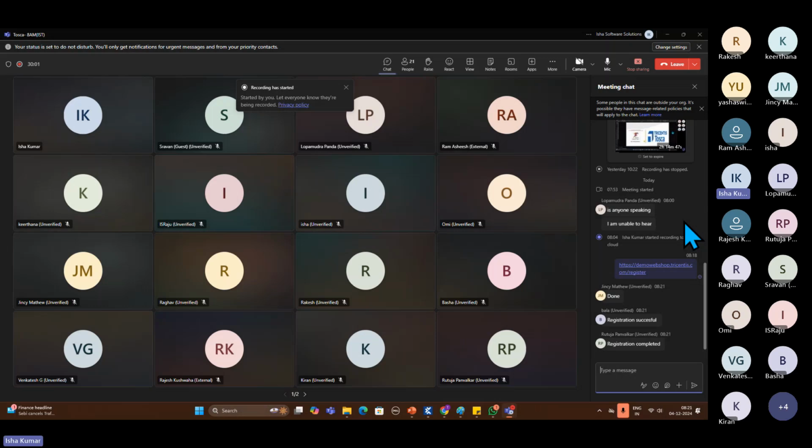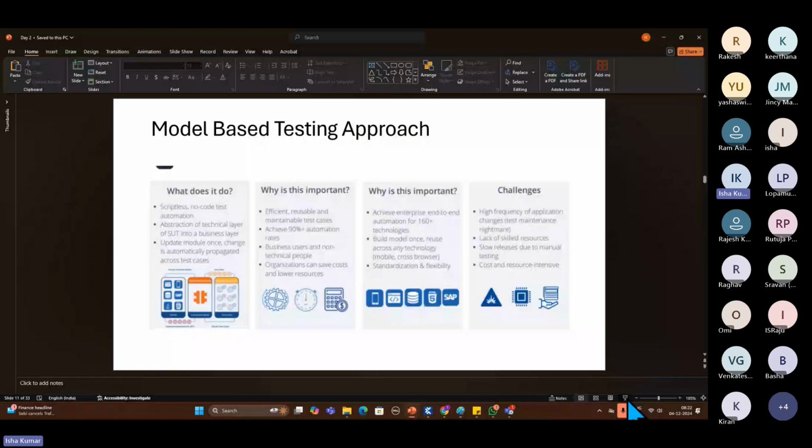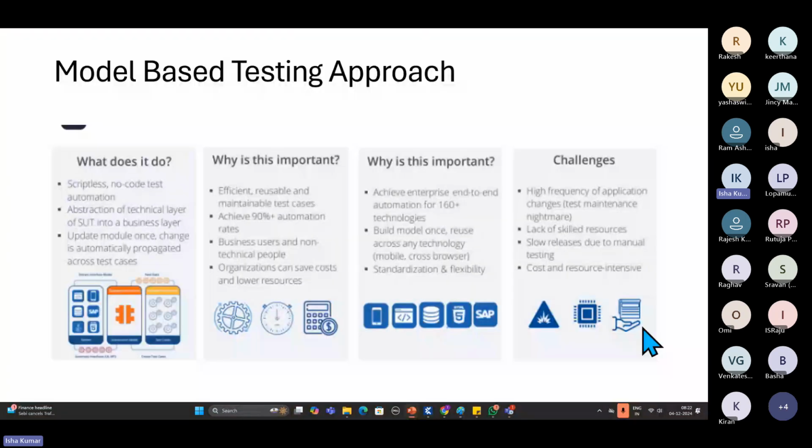It helps you to understand what the model-based testing approach is. What exactly model-based testing is: it has no script. Absolutely there is no script, and the abstraction of the technical layer of the SUT into the business layer is very easy. Because there is no script, if there are any changes, you can simply change it in one place and all the test cases are reflected correspondingly.